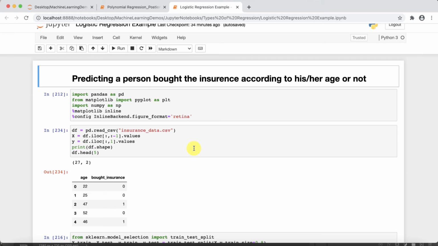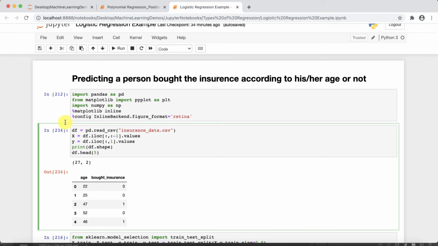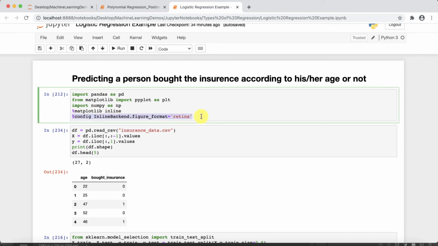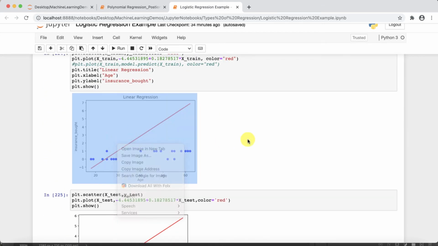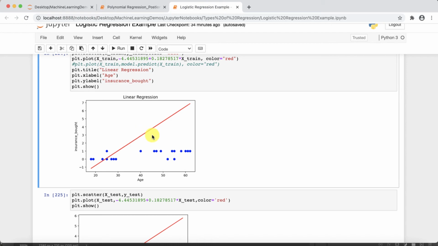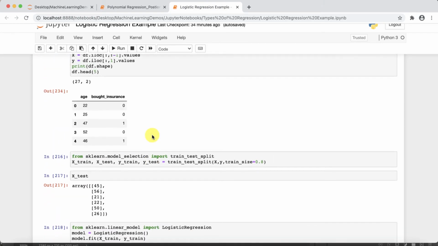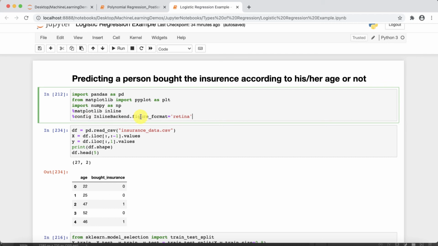Okay, so here we have one data set, that is insurance_data.csv. You can see over here. If you wonder about this line, I use it every time in my programs to make my graphs clearly visible. This is especially for machines that support retina display. For that you can put this. Now these are the basic libraries you need to import.